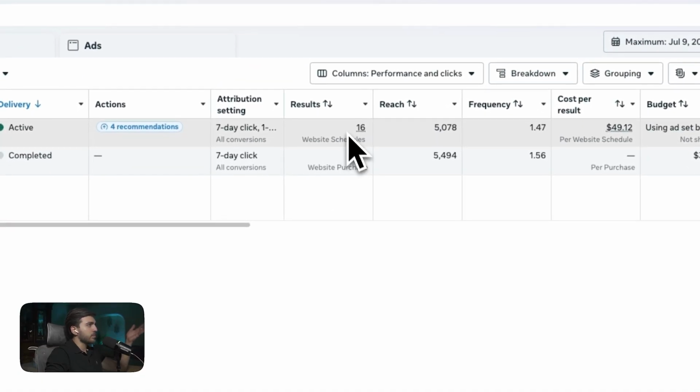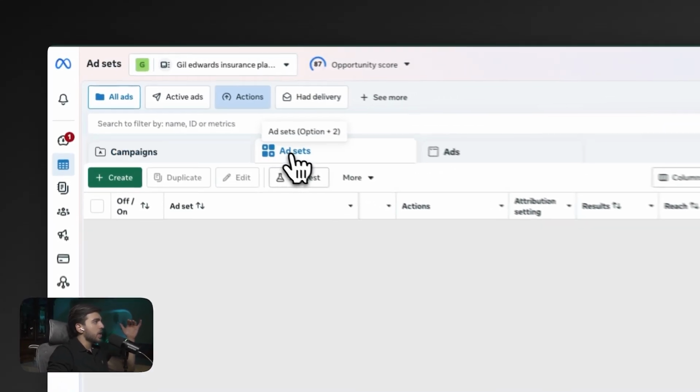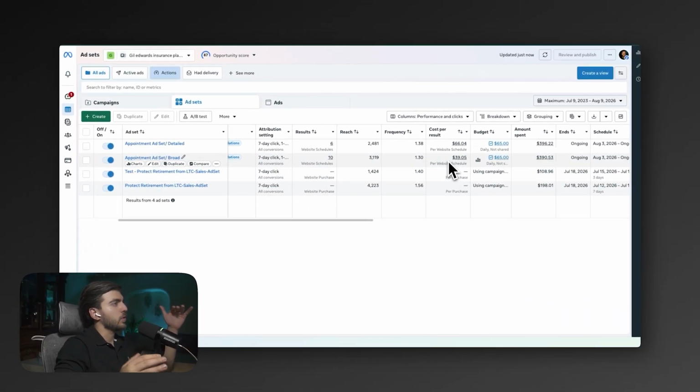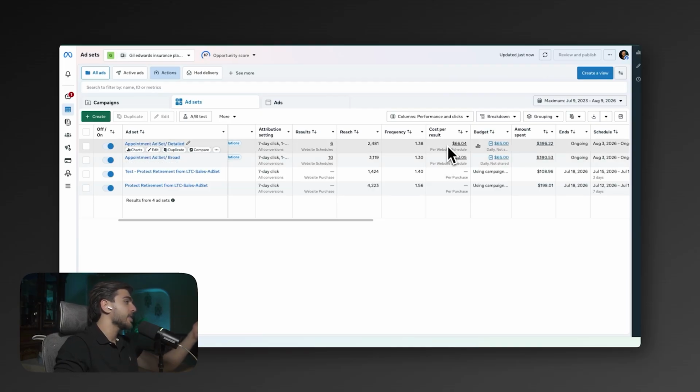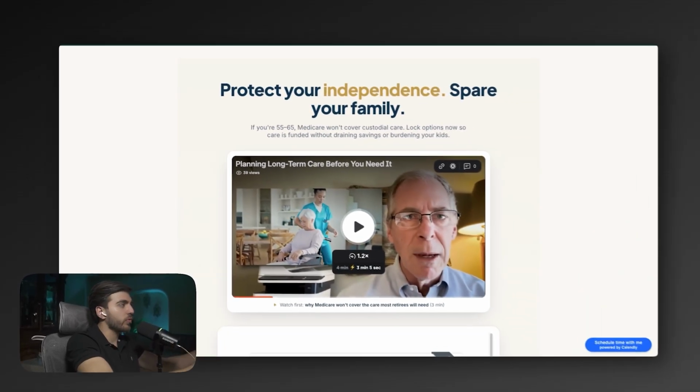So 16 website schedules, we spent $785. And in the ad set, you can see the first ad set we got, each appointment is costing us $39. The second ad set is costing us $66. And I'm going to talk about the landing page, how you should frame it exactly.